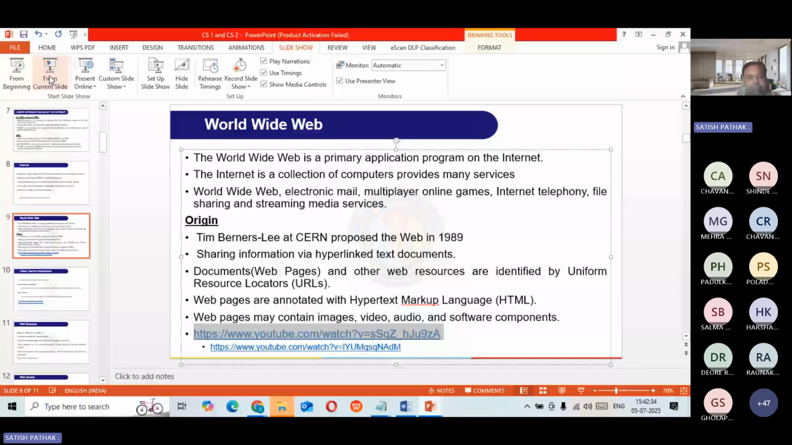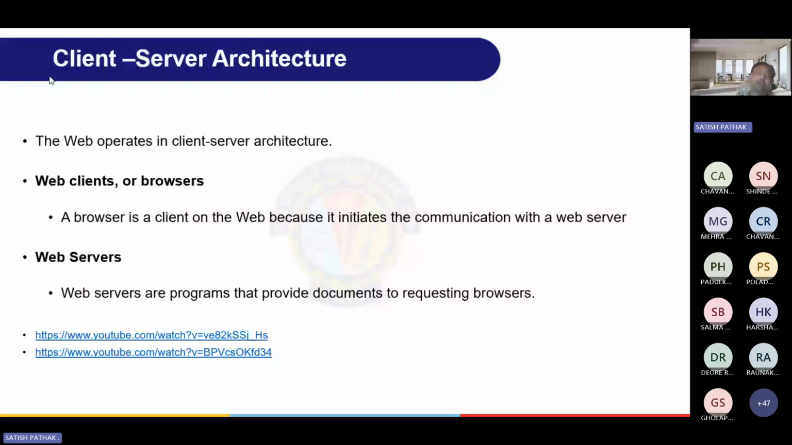The client server architecture is again a very important part of it in today's world. Someone who is requesting a service is a client, and someone who provides the service is a server basically. So that's how the client server used to operate. Very fantastic concept, I must say.